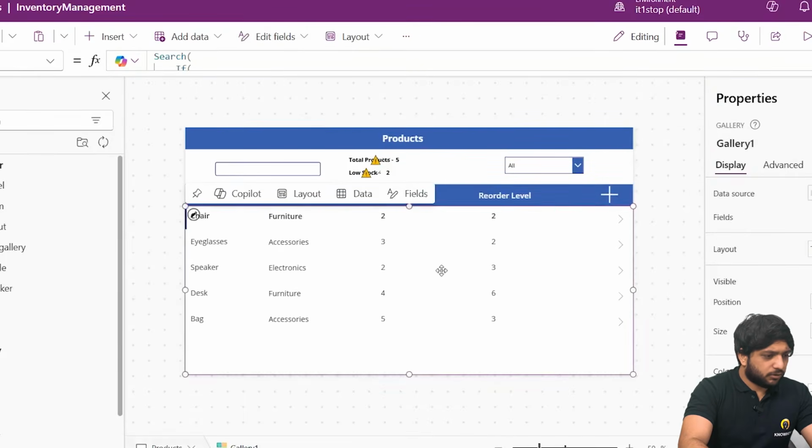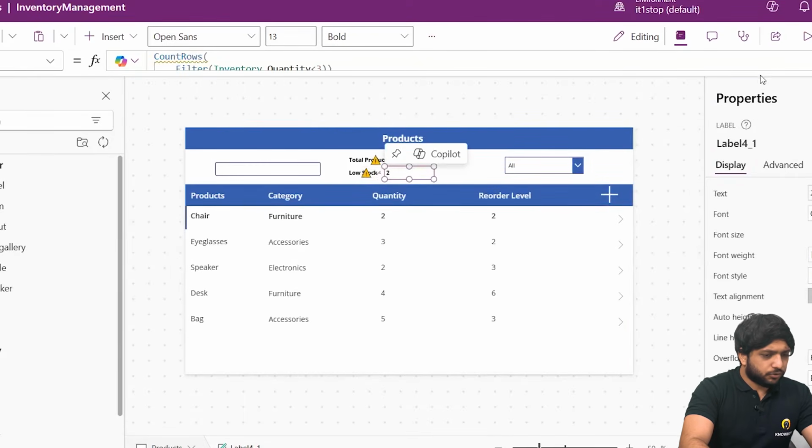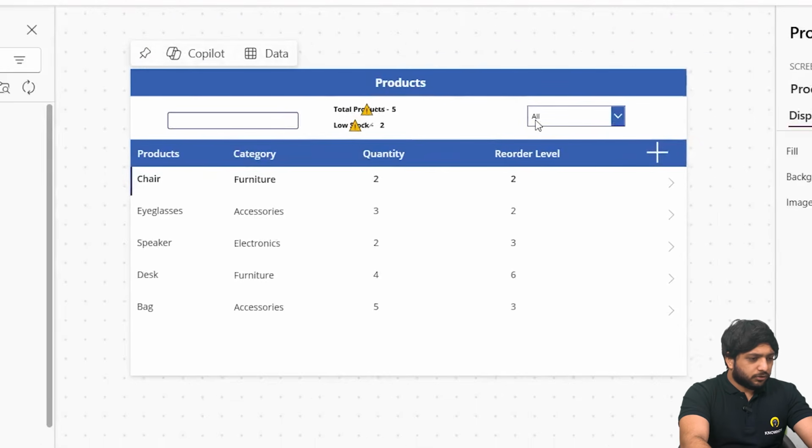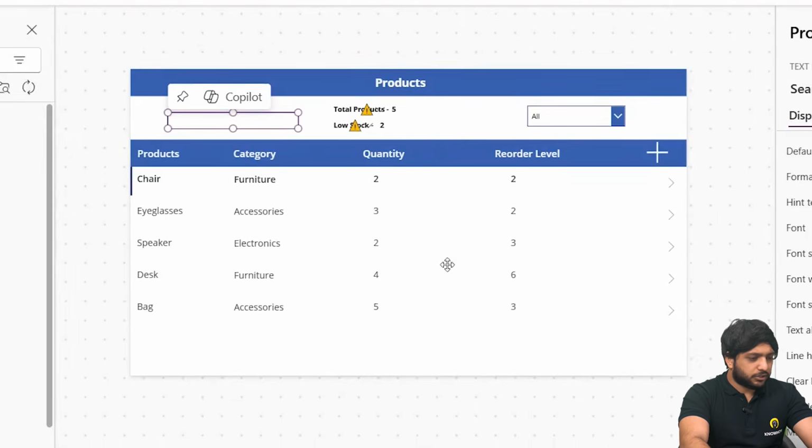So this is how, with the help of count rows we can see the total number of products, and by adding the filter condition in our count rows we can calculate the low stock here. Also here are our filter conditions.